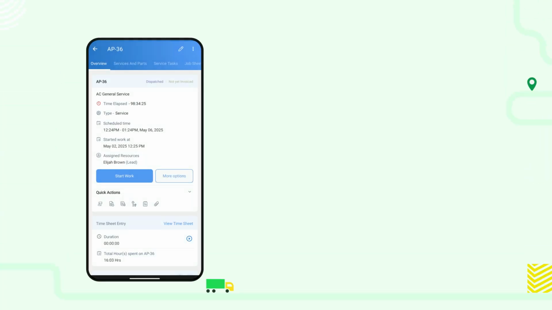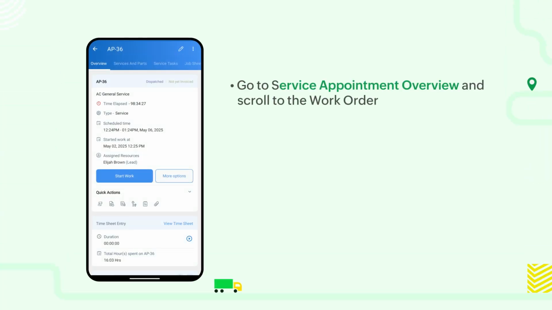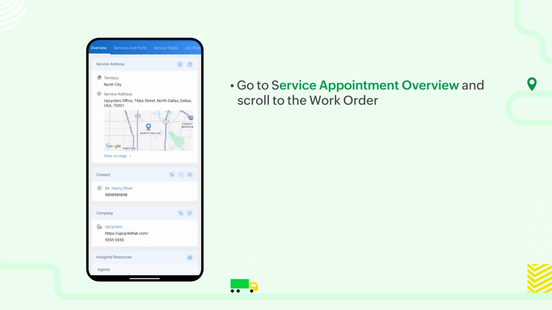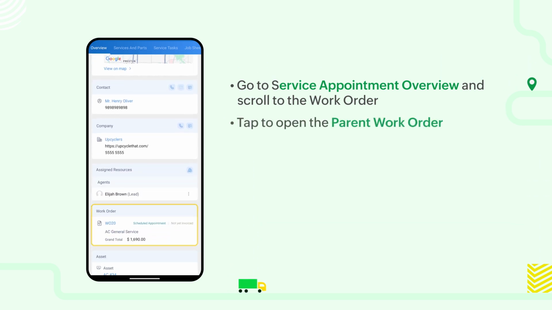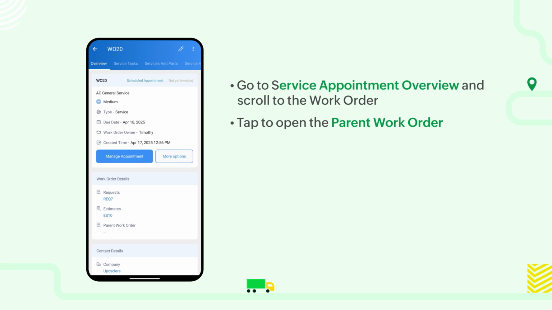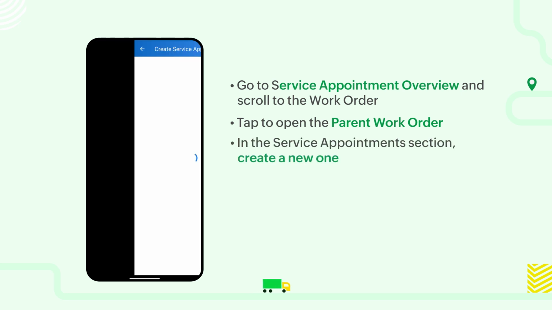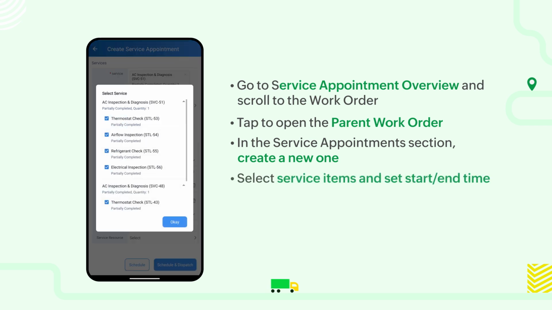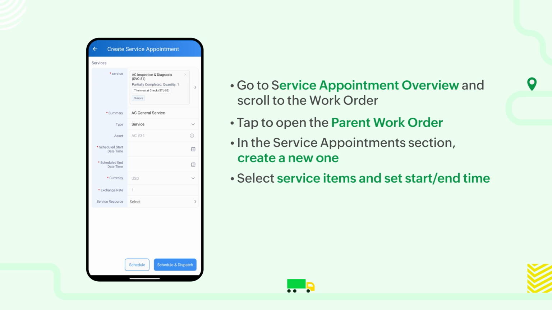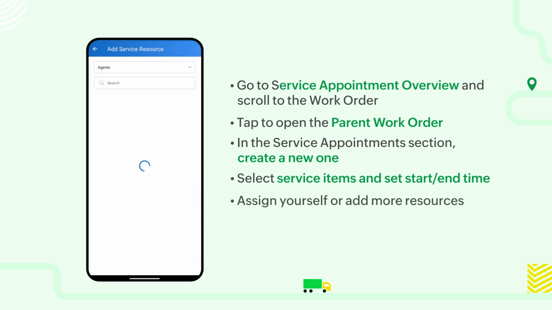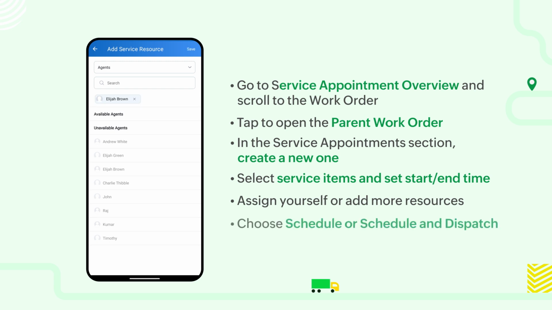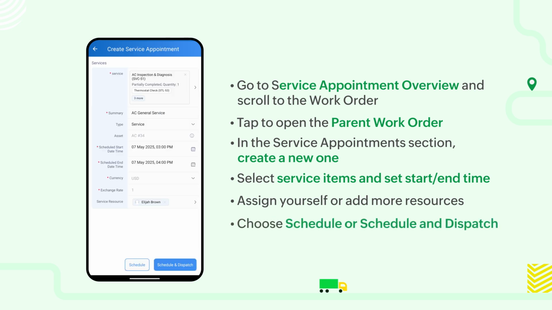To create a new service appointment, navigate to the Service Appointment Overview page and as you scroll down, you can see the associated work order. Click on it and it will take you to the parent work order. There, go to the Service Appointment section and create a new service appointment. Select the service line items and provide other relevant information such as schedule start and end time. Choose the service resource as yourself or add more resources if you need help, and you can either schedule or schedule and dispatch from here.